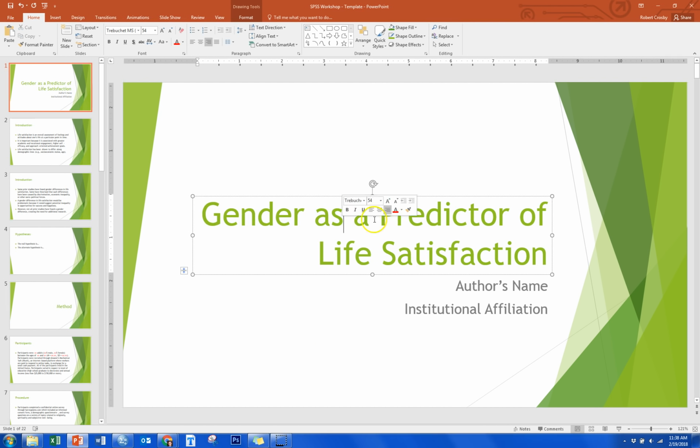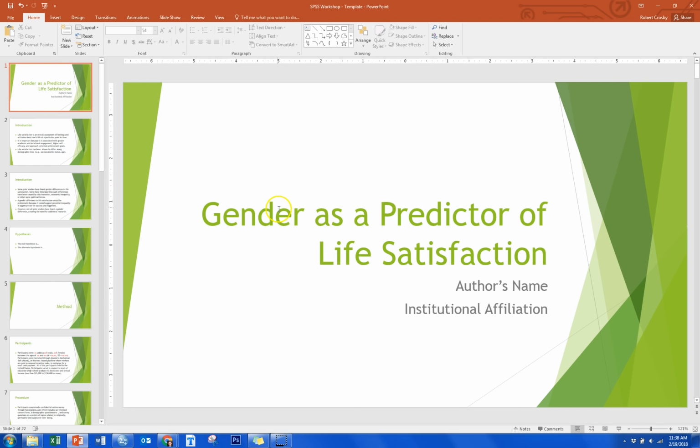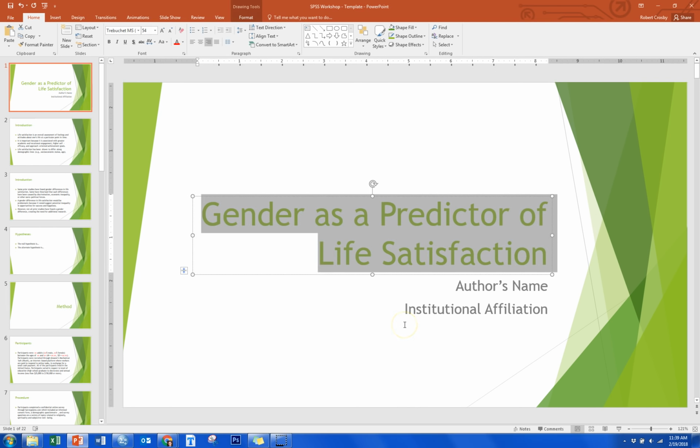So the independent variable is gender, the dependent variable, life satisfaction. We haven't manipulated their gender. We haven't randomly assigned participants to be either male or female. They simply already are male or female, and they already have some level of life satisfaction. We may have a theory about gender influencing life satisfaction, but we're not going to draw that causal influence in our title because we can't necessarily establish that because of the nature of the study. So, gender as a predictor of life satisfaction.